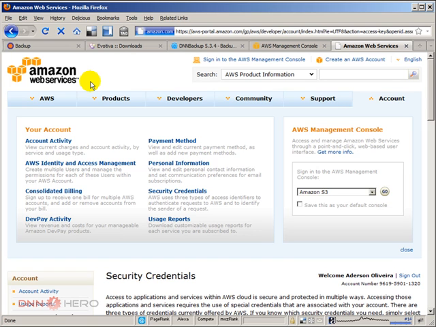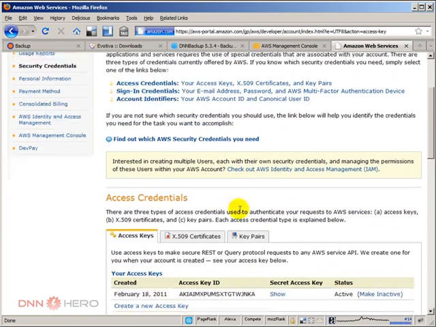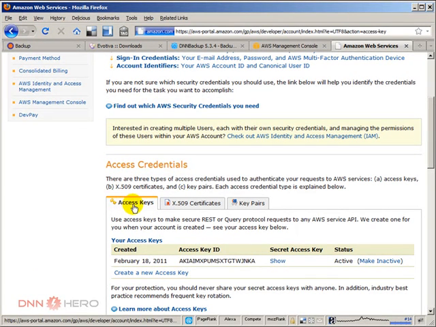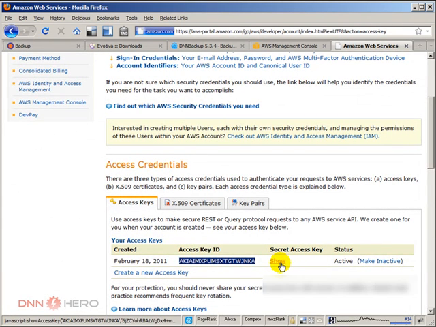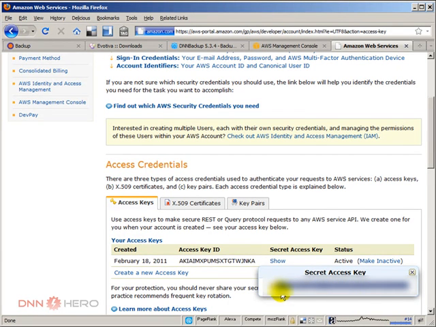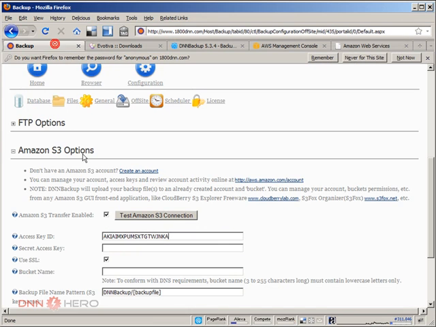Now, I'm here on my AWS account. I'm going to the security credentials of my account, and you will be able to see the access credentials. Under access keys, this is the access key ID, and this is the secret access key. I'm going to copy the first one. I'm going to go back to the site, and here's the access key where I'm going to paste. I'm going to go back there and have a look at my secret access key. I'm going to copy that and go back to the site to put it under secret access key.